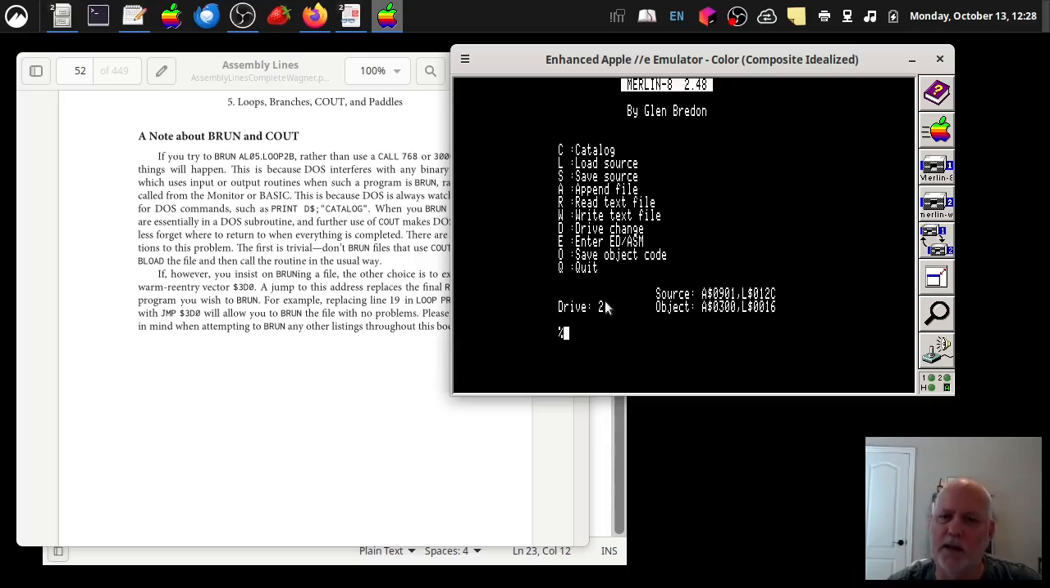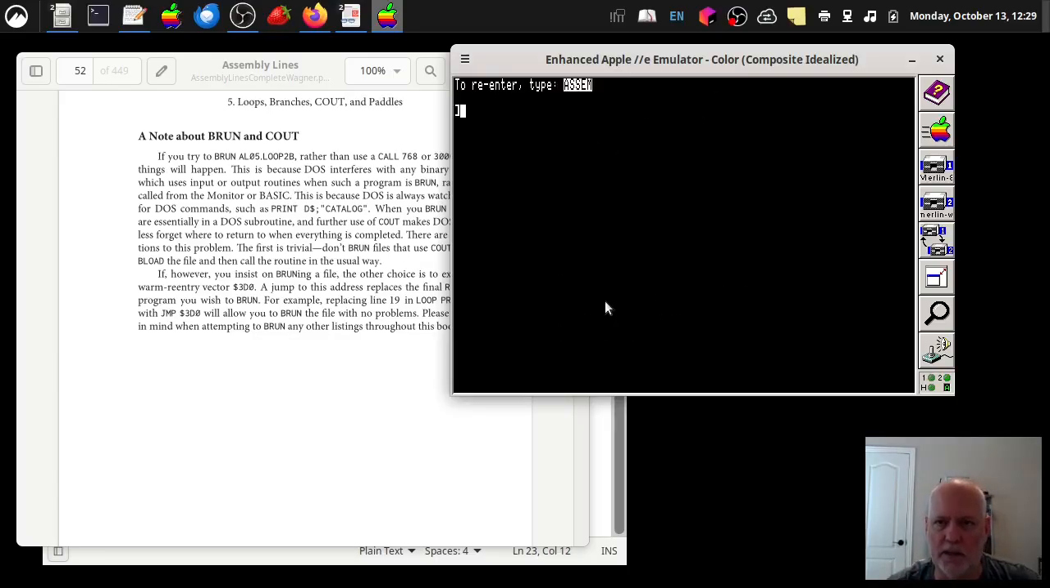Then you can quit. And then you can save the source. So save it. We'll call it loop 2. Sorry, loop 2. And then O for save the object code. We'll save that as loop 2, yes. Right, and then we'll quit out of Merlin into the BASIC environment, and we can BRUN our new utility.